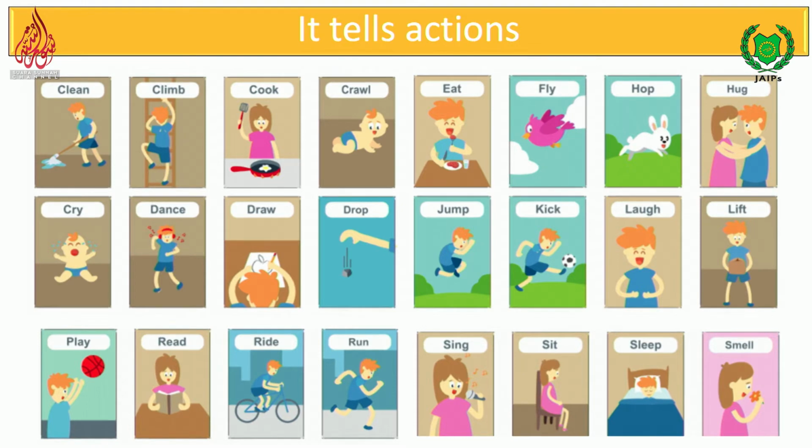Number one, clean. Okay, cuci, cry, menangis, play, main, climb, panjat, dance, menari, read, membaca, cook, masak, draw, lukis, ride, tunggang, crawl, merangkak, drop, jatuhkan, run, lari, eat, makan, jump, lompat, sing, menyanyi. And then we got fly, terbang, kick, tendang, sit, duduk, hold, okay?